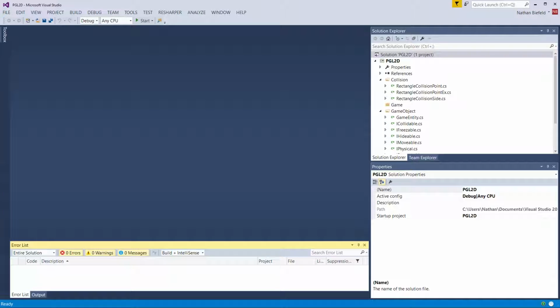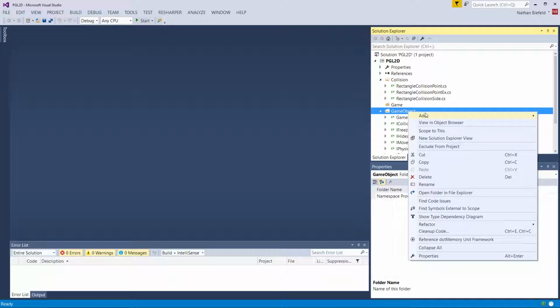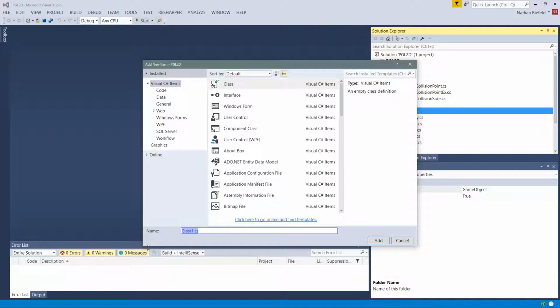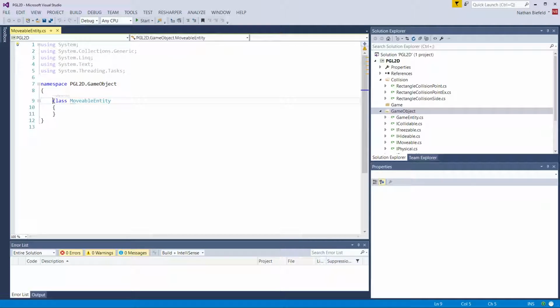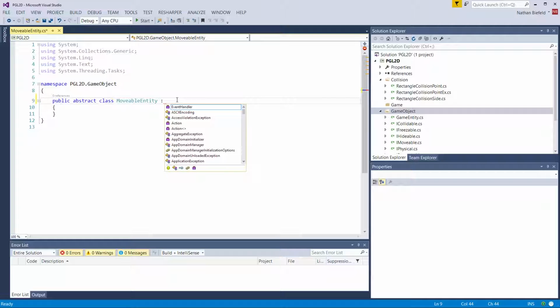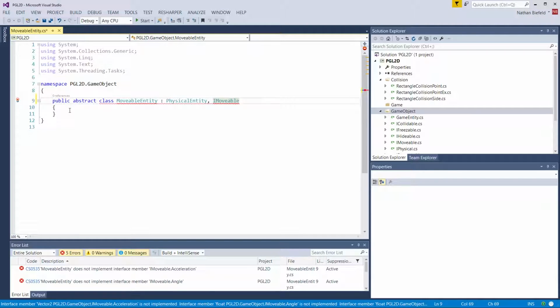So let's get started. We want to right click our game object folder and go to add and add a class. And we're going to call this MoveableEntity. And it's going to be a public abstract class MovableEntity, and it's going to derive from PhysicalEntity, and it's going to implement IMovable.